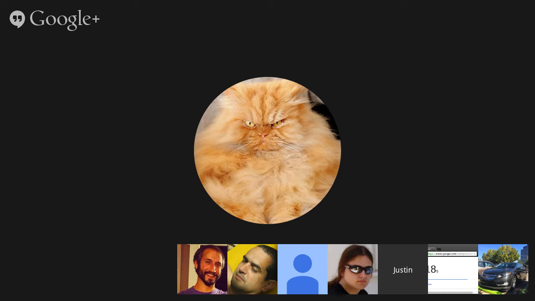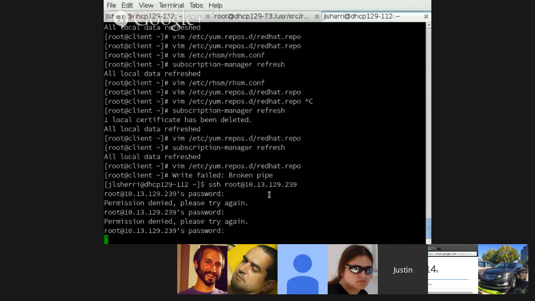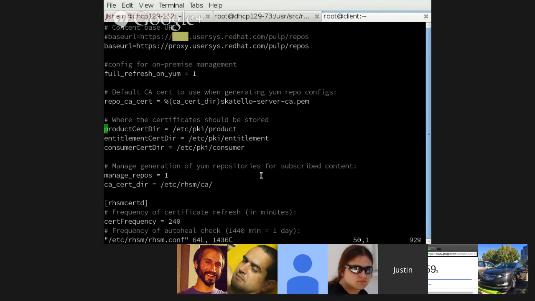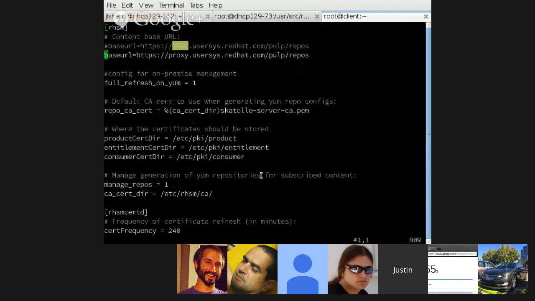So let's see, I've got a terminal I need to share. Okay. So this is a client that is subscribed to the satellite or the Katello server and is subscribed to some YUM content that is set up using a GPG key. If we look in rhsm.conf, we'll see that the base URL is not set to the main server. It is set to a capsule.